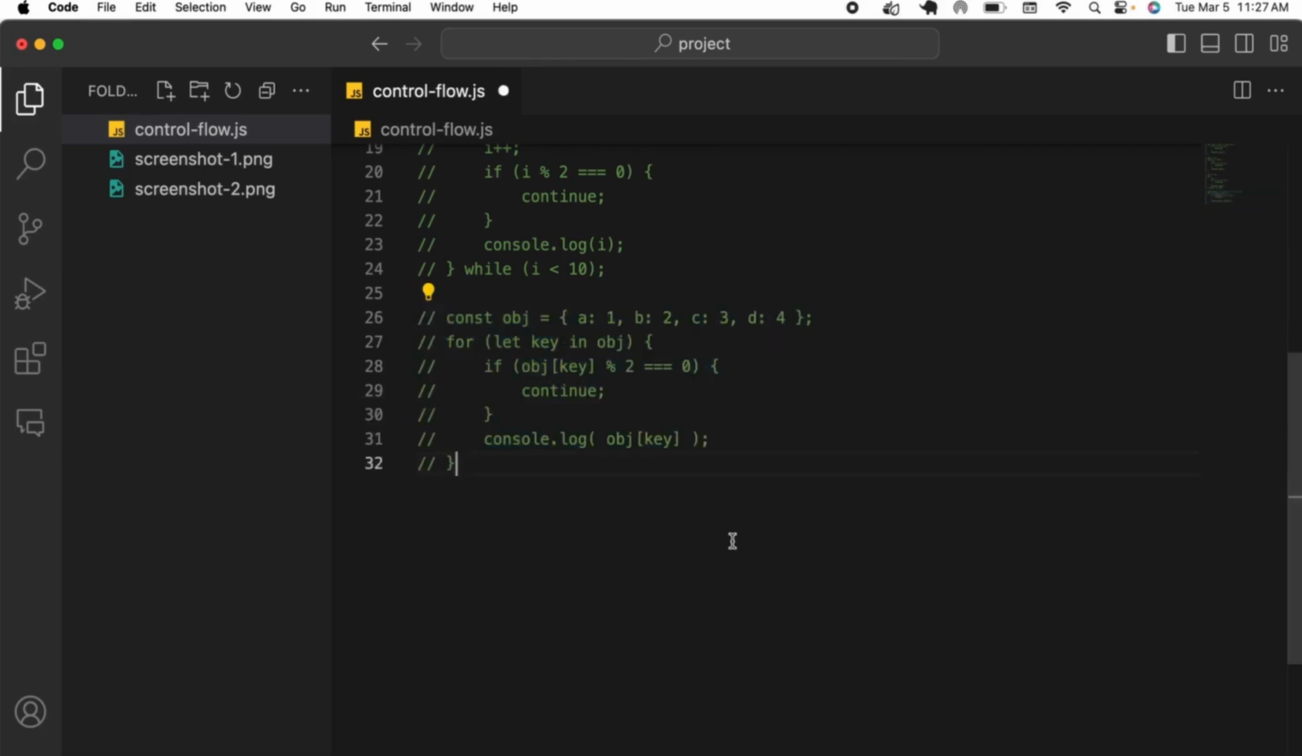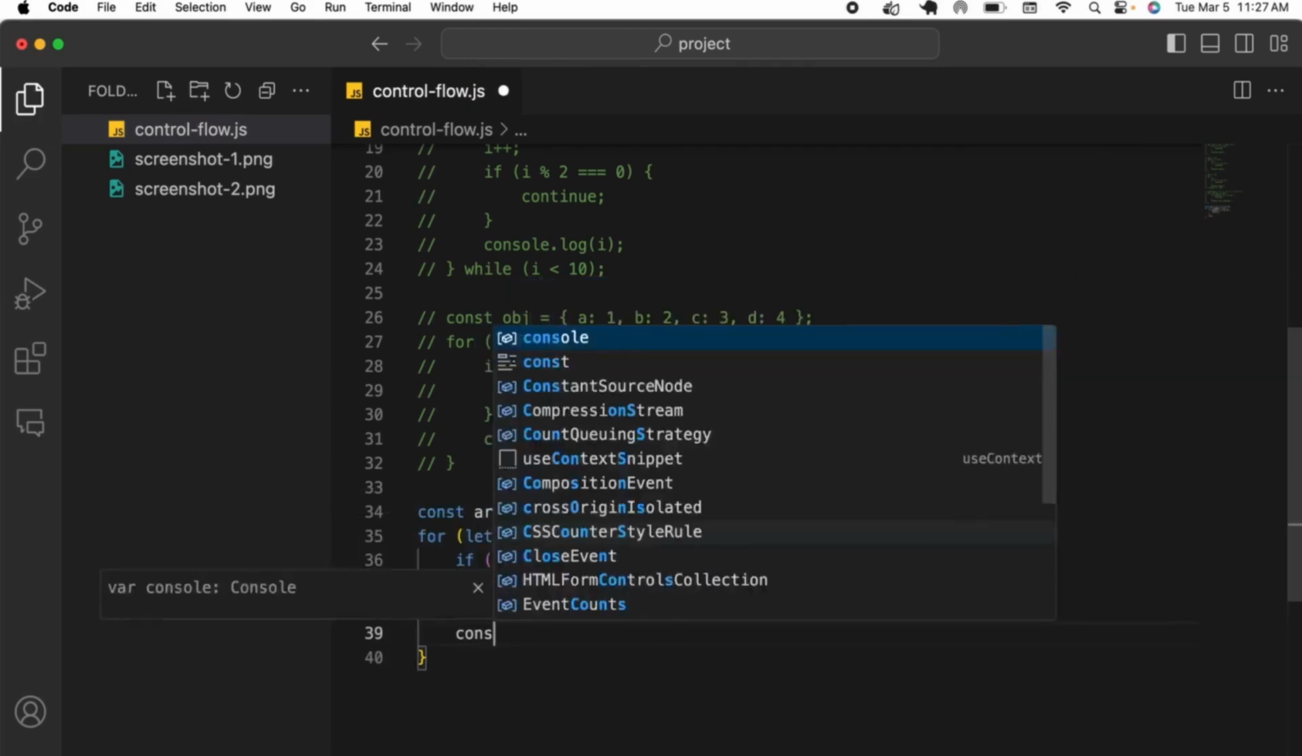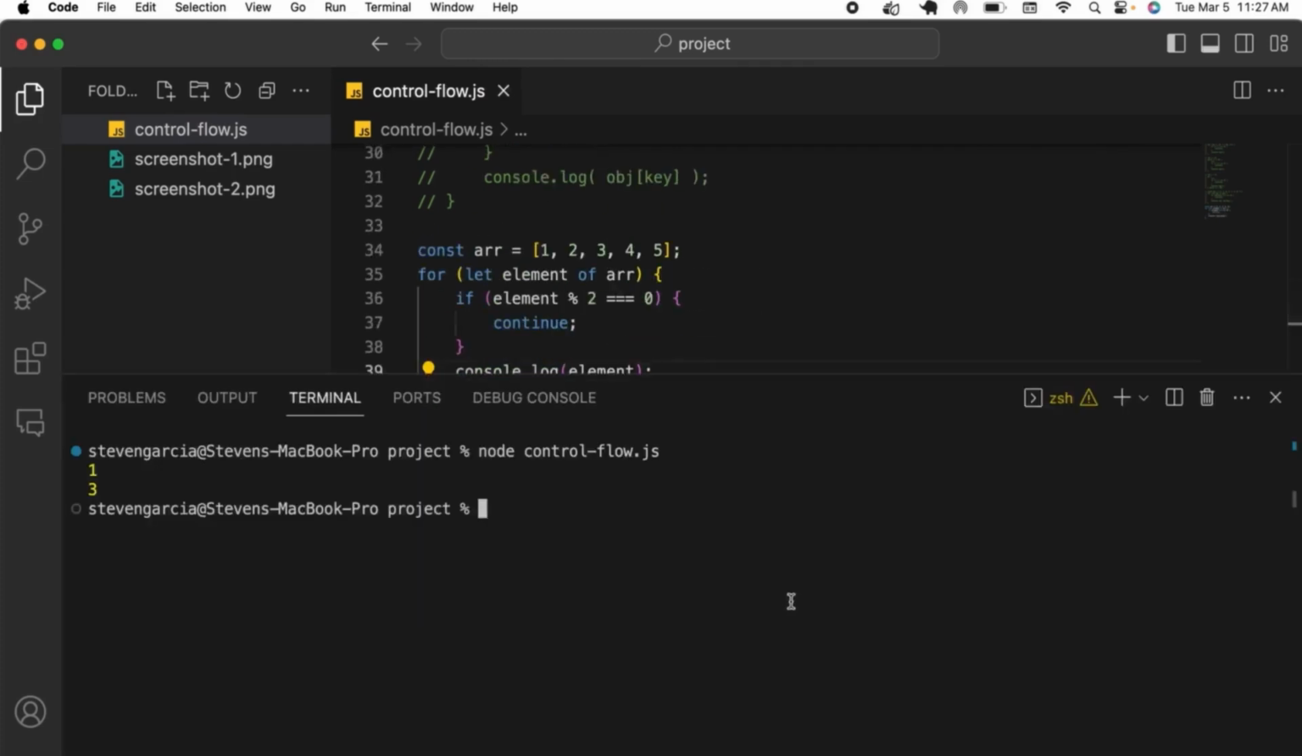We'll comment it out. And our last example is for of, which is used for iterating over objects like arrays and strings. I'll specify const array is equal to 1, 2, 3, 4, and 5. Then we'll say let element of array. Now, if the element mod 2 is equal to 0, right, the remainder of the division is equal to 0, then we know that it's even, and we want to continue, meaning that we want to skip over that. Otherwise, we'll log it out. Log of element. So let's open up the panel and we'll run it. Only the odd numbers in this case.